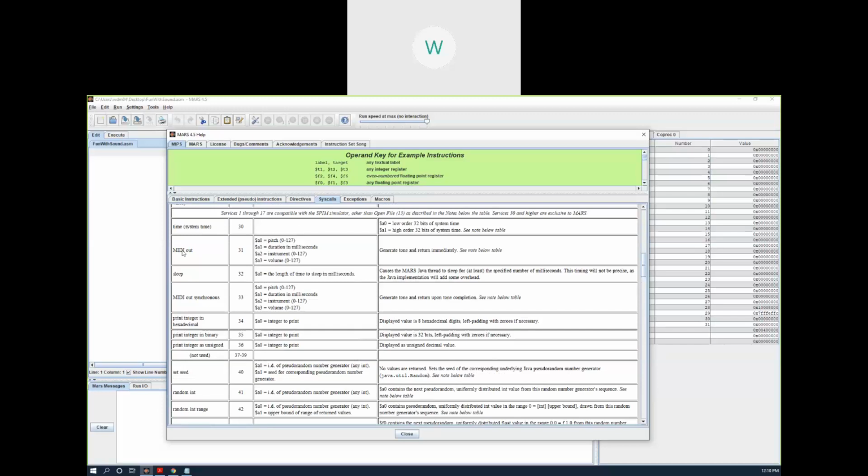Right now, we're going to mess with MIDI, and the two syscalls are 31 and 33. The one in the middle, we're really going to need when we do our special projects, which is sleep. And sleep causes the Mars Java thread to sleep for at least a specific number of milliseconds. Time is not precise because it depends on Java's overhead.